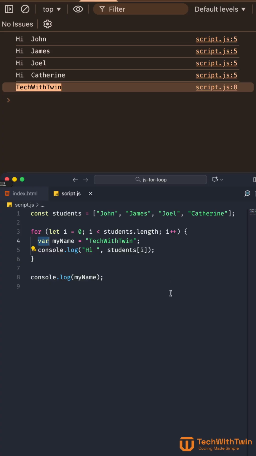So that's it on the for loops in JavaScript. You can do quite a lot with these for loops. But I hope that was a very nice introduction to JavaScript for loops.